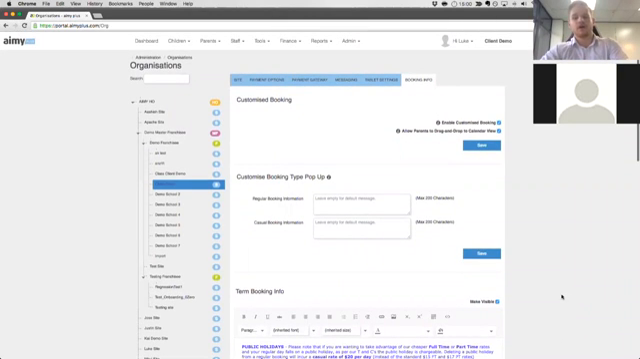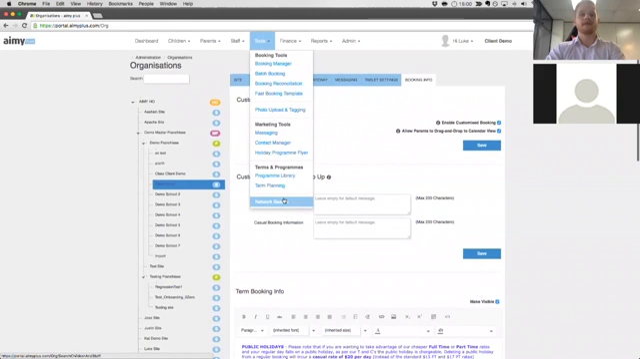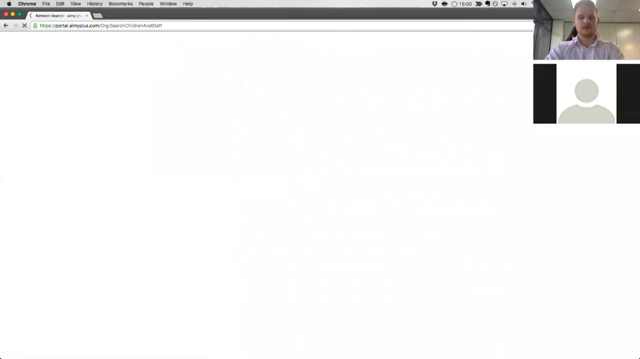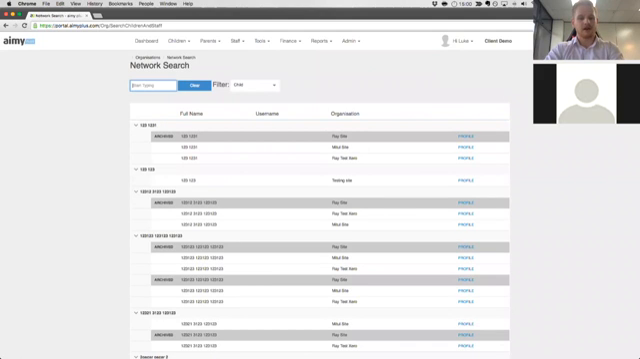The first thing that we're going to go over is the network search and the ability to impersonate parents and staff. So if we go into Tools, Network Search. Can I just get a raise of hands if everyone can see the screen that I'm displaying correctly? Awesome. All right, looks like everything's working for you guys. Cool. So here we have our network search.